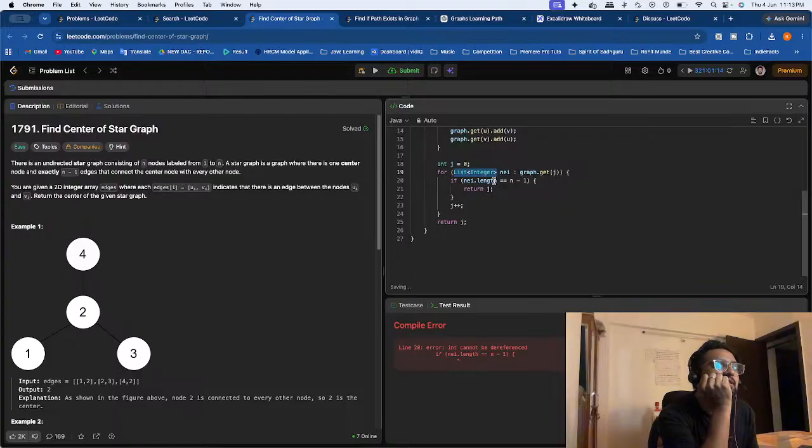It is list only, and this is size then, because list has size.